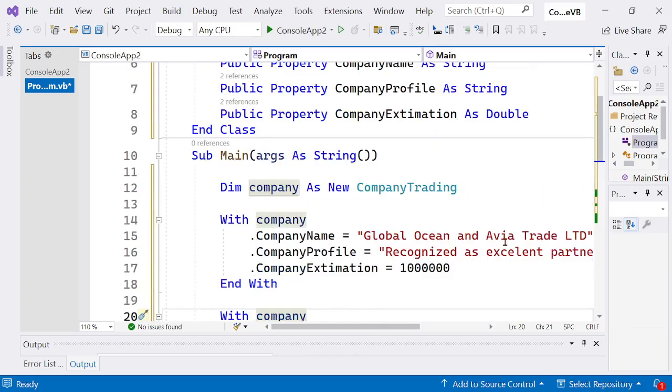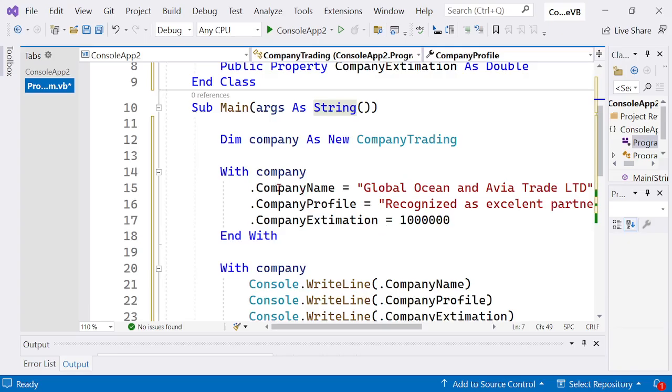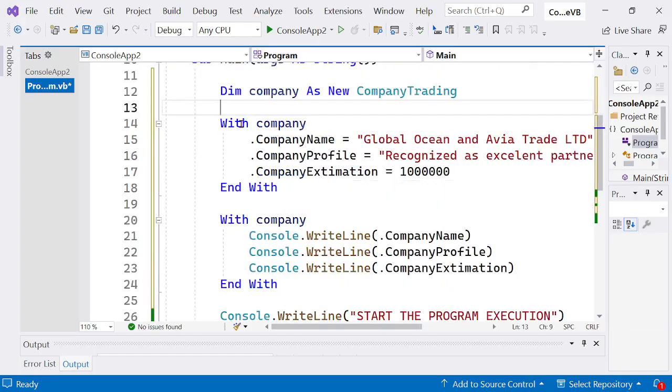Okay, now you're learning with. You created class public, you created public property. This property dimensions belong to public from public class, and then you can approach it, you can work with it. You create a new variable company as new class company trading, and you can work with it using with and end with statements.